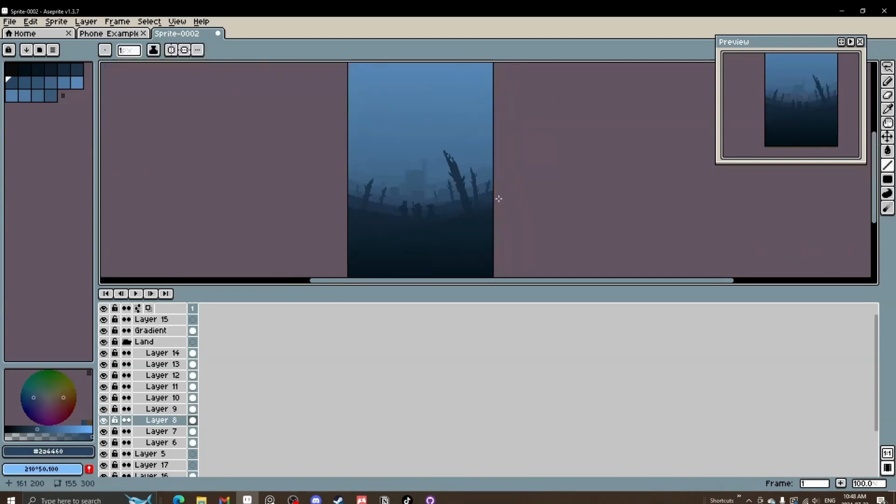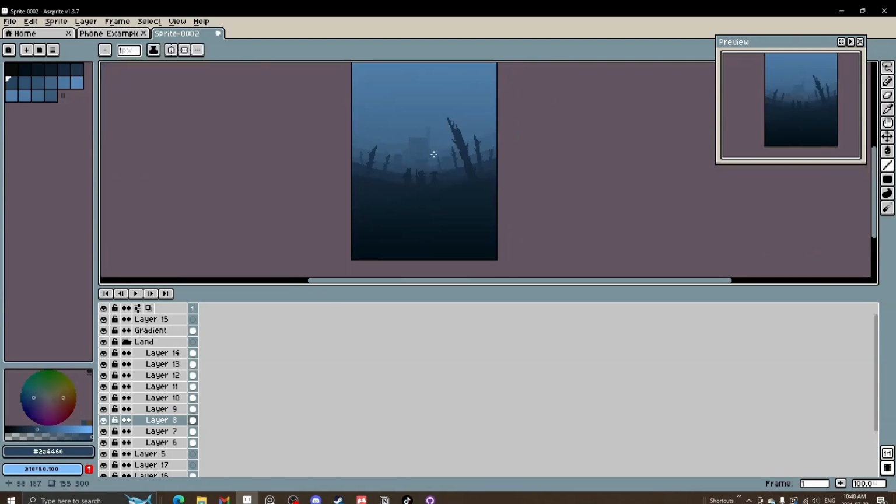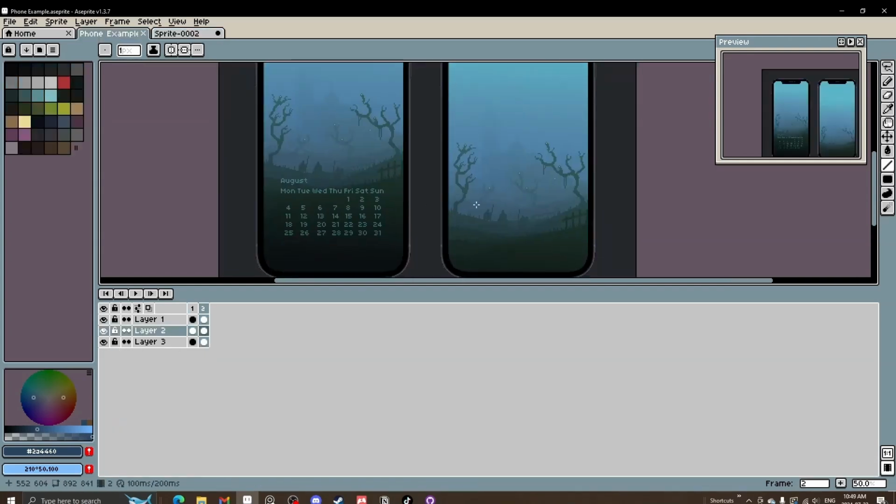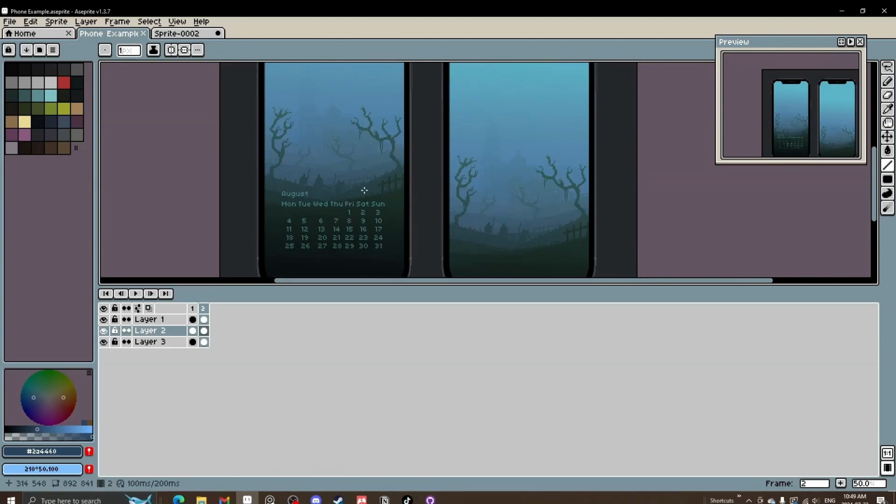Test the gradient. So now we have a pretty awesome little wallpaper. Super simple to do, but we can have some fun with more things. We can plop them into this phone thing. We can add more things, like we have fences here.